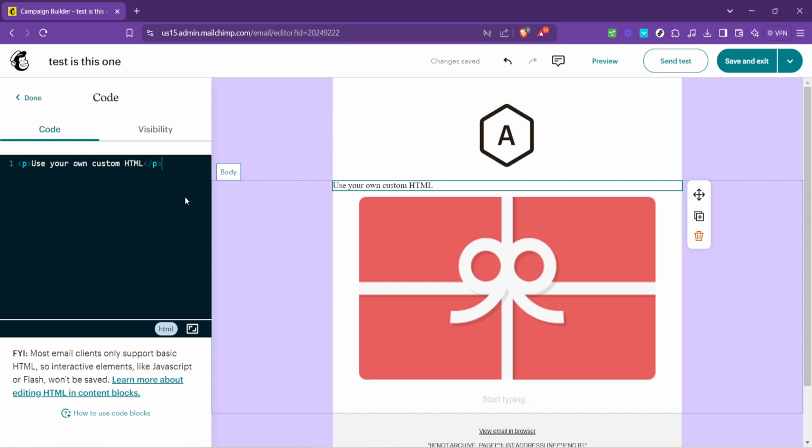This step is where you can unleash your creativity or implement specific functionalities within your campaign. Whether it's customizing a button, embedding a video, or adjusting the layout to fit your brand's aesthetic, this is your playground. Remember, the changes you make here directly impact how your campaign appears to your subscribers, so I encourage you to preview and test your campaign before sending it out. And there you have it. That's how you edit HTML in your Mailchimp campaigns.